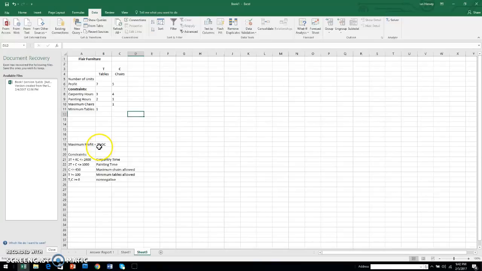We multiply 7 times the number of tables plus 5 times the number of chairs, and that gives our maximum profit. This is what we're looking for. The constraints have to do with our carpentry, painting, maximum number of chairs, and minimum number of tables. Now, T and C have to be greater than or equal to 0. In other words, you can't make a negative amount of chairs or a negative amount of tables. All of this will not be used in this solution here. So we don't have to worry about this bottom part. It's just there for us to understand.